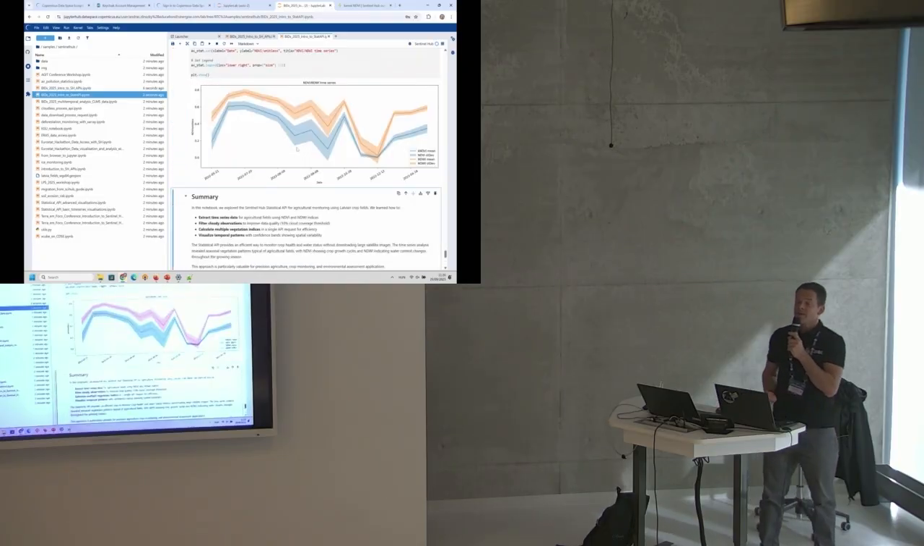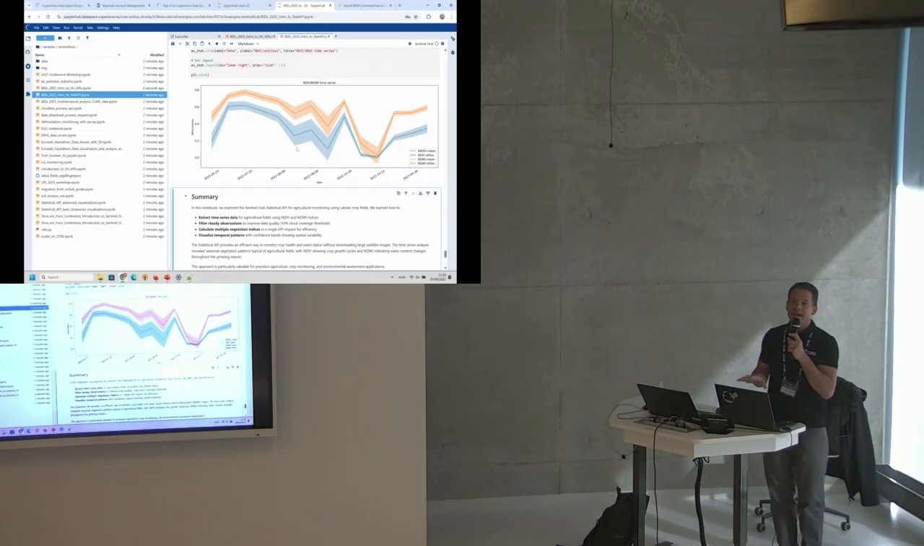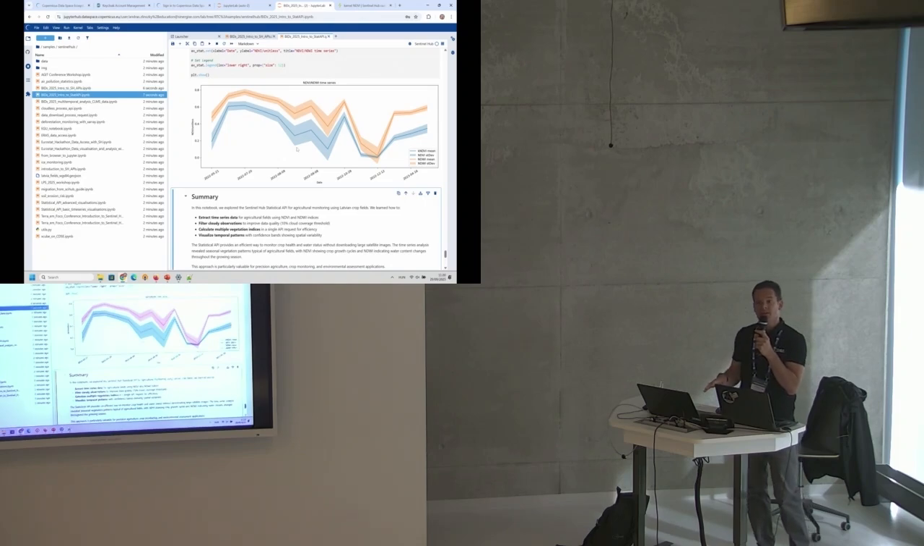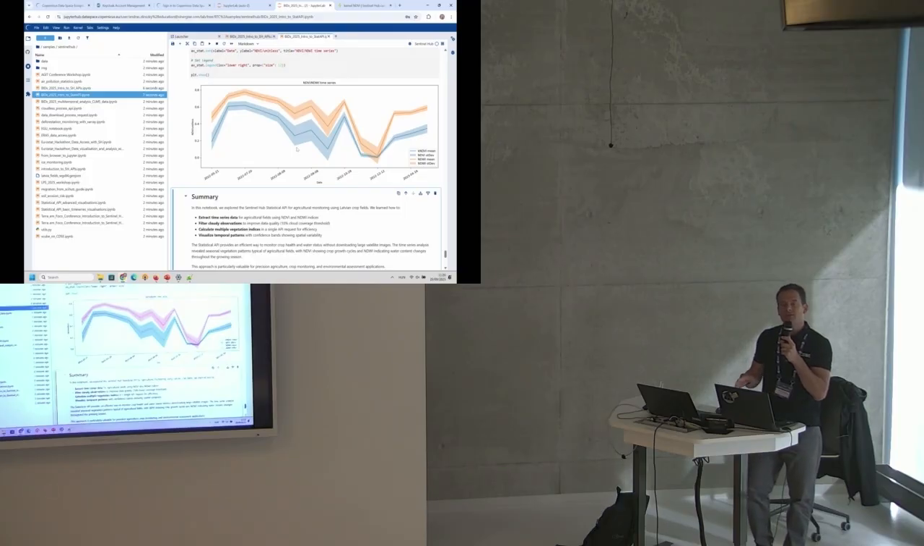Okay, so this is how it works. It's like Lego. You have the building blocks here in the Jupyter notebook. You can change the area of interest. You can change the spectral index. You can change the time frame. But all in all, the Statistical API is a really, really fast tool to work through hundreds of images and get a result that you can work with.